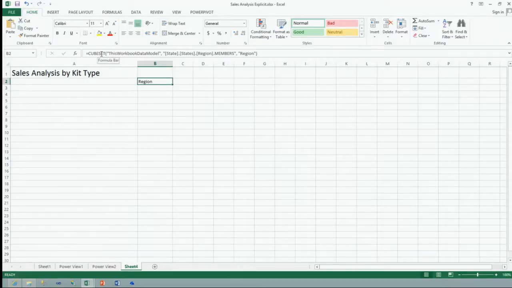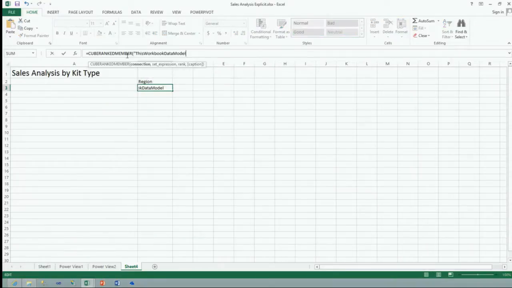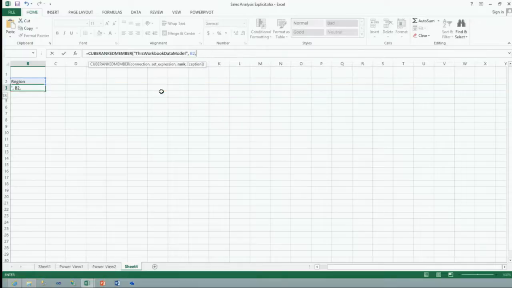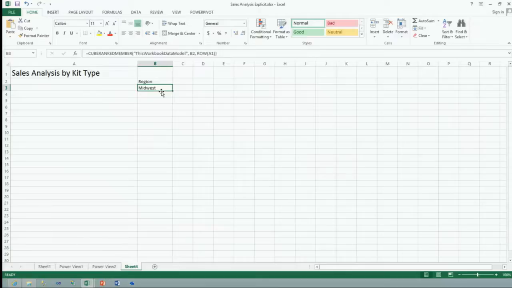If I then come into the cell beneath it and say, give me the cube ranked member based on that same connection that is using this set, to give me the first one, I just use the row function, row A1. What row A1 will do is return 1. Row B58 will return 58. So because of this, I can lock in the coordinates to the set here, and then I can copy this down. So the last one, there is no 7th member. They are the 6 regions that were returned by this set.